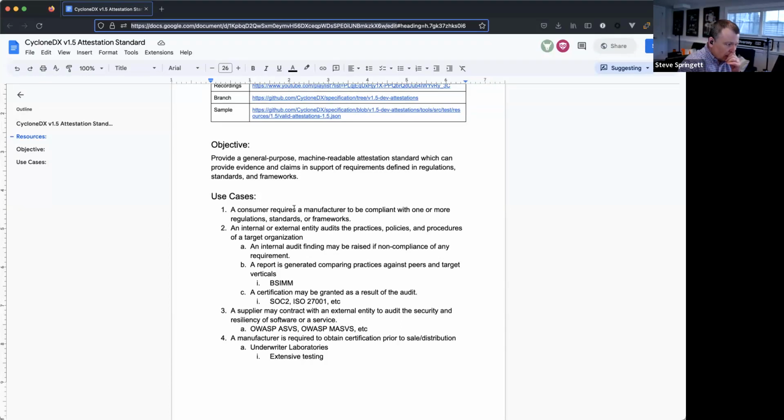Number one, a consumer requires a manufacturer to be compliant with one or more regulation standards or frameworks. So this could be maybe the US government who purchases software, right? They are going to have attestation requirements. It could be any one of our employers when we purchase software from one of our vendors. Valid use case? Yeah, I think that would be the core of the attestation. I think so too, yeah.